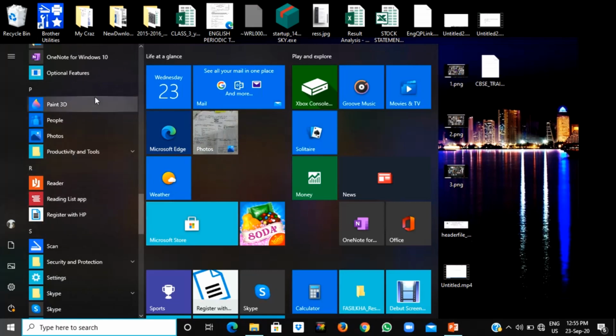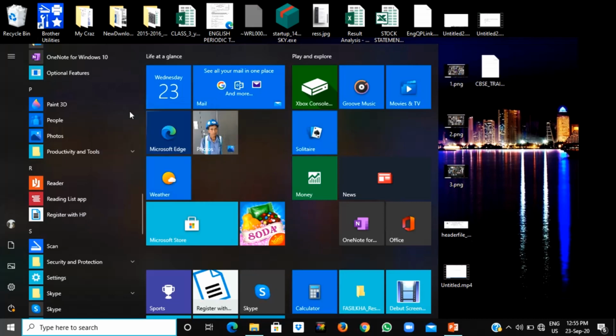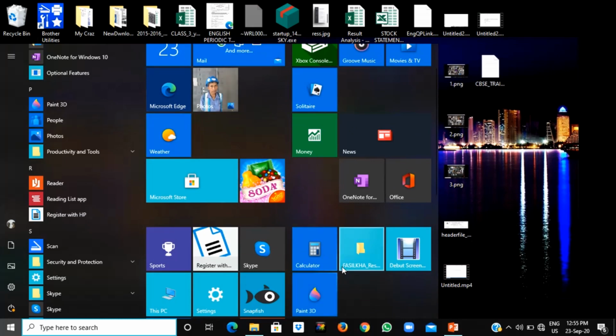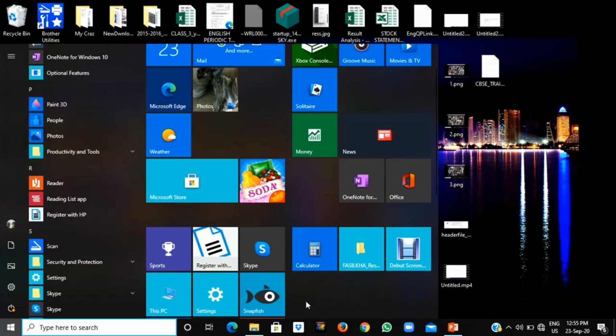Now let us see how to pin and unpin a program to the Start menu. I'll just click Paint 3D, that is a software. See, pin to start. If I click pin to start, it got pinned. Do you see this? How to unpin? Same way, right click, unpin from start. It went off.